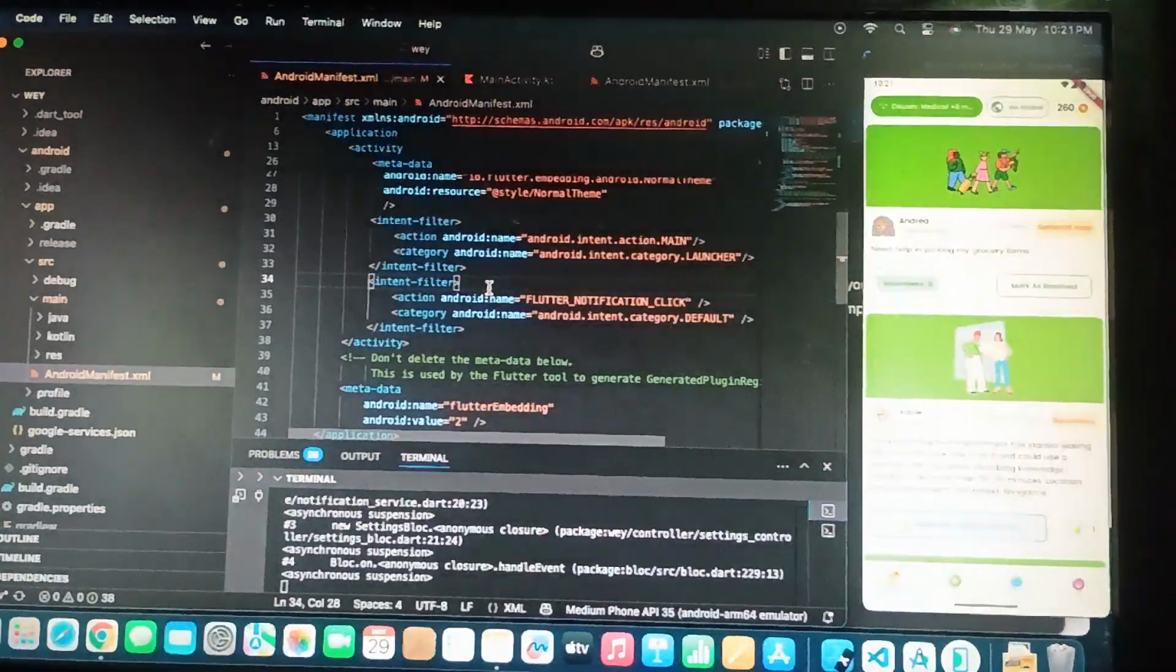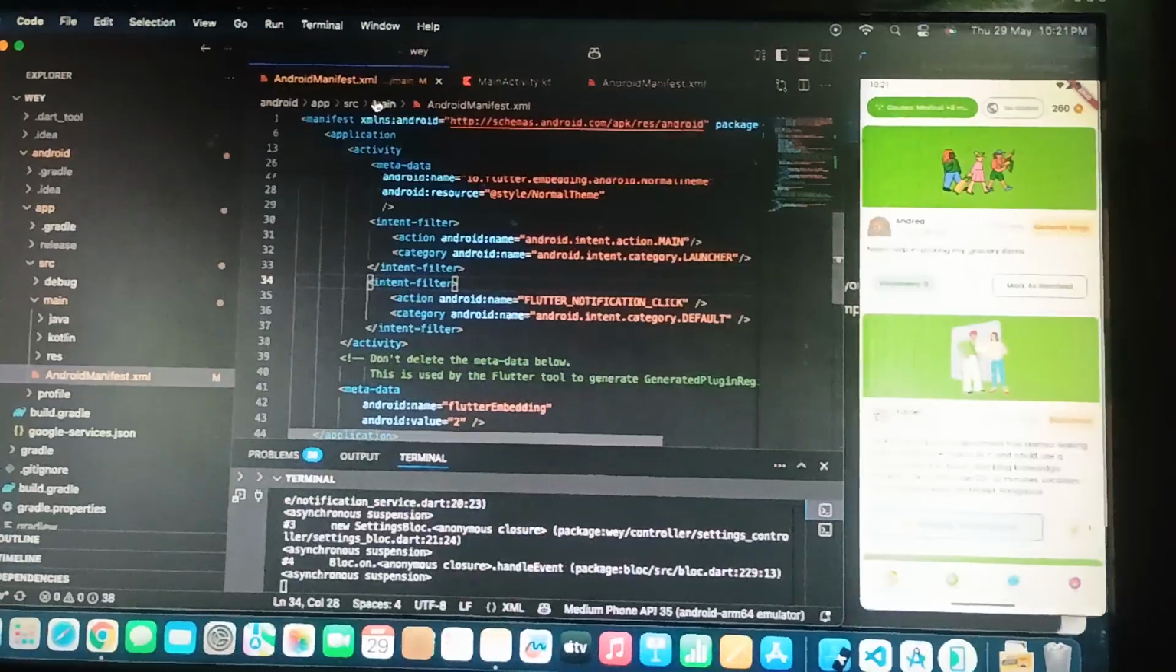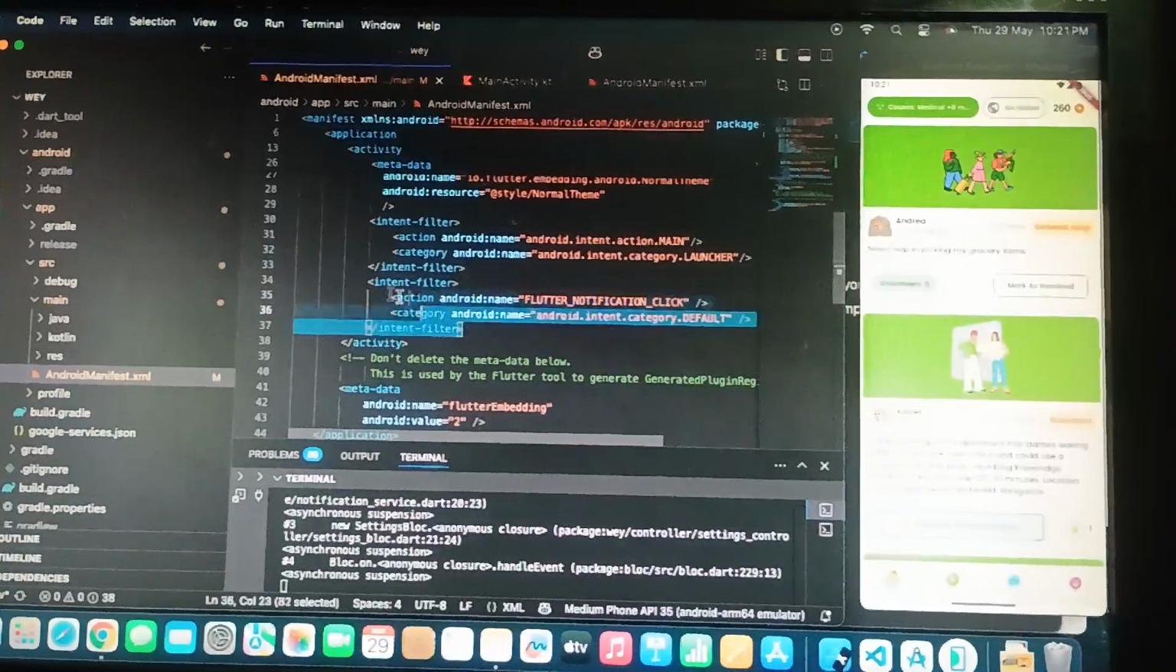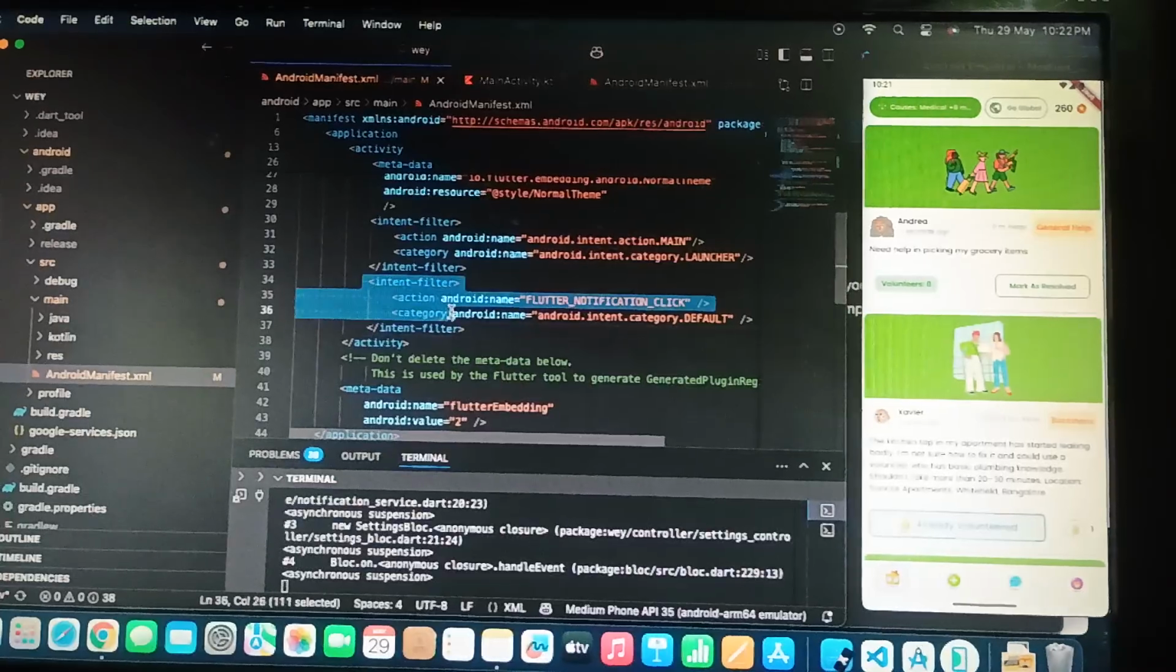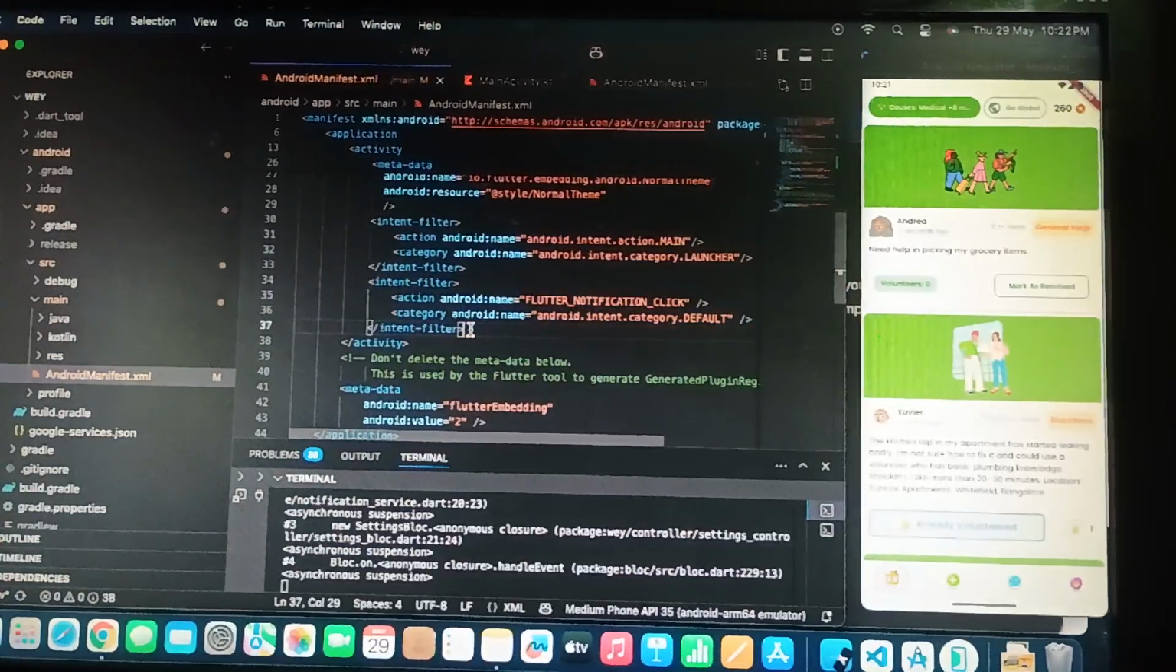So the first thing you need to do is open your Android manifest XML file and add this intent filter in your Android manifest. Since we are implementing this notifications thing in Flutter using Firebase as our backend, firstly what we need to do is set up this intent filter here. This intent filter is basically for your notifications to work in the background also.